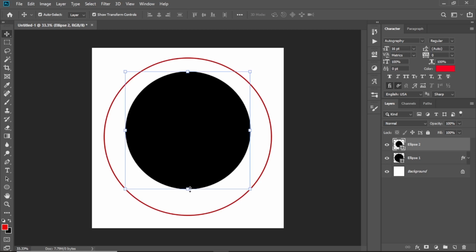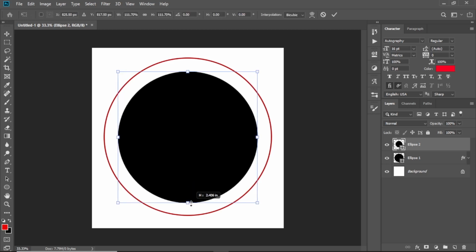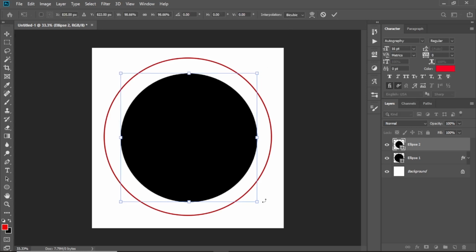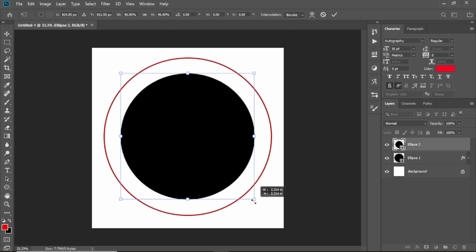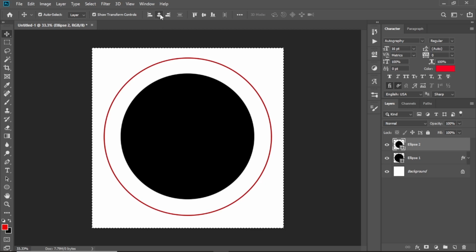So with this particular one, we can open it up a bit. Something like this is okay. So we hit enter, or let's reduce the size a bit. Let's reduce it again. Okay, this way is okay. So Control or Command A, then center align, Control or Command D to deselect it.